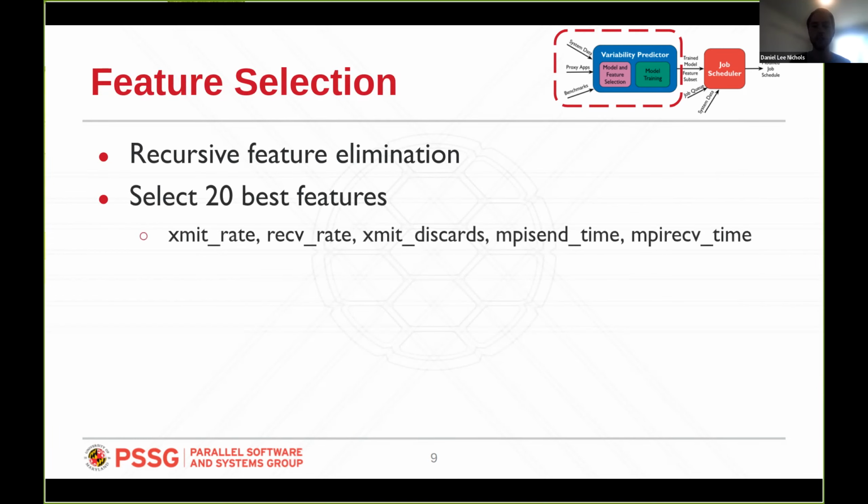And just as an example, these were the top 5 features from our training: the send rates, receive rates, the number of send packets discarded, and the MPI routine times from our network benchmarks. And we do this feature selection for the same reason as I just mentioned, in that we want a very low latency feature collection time when we're making these predictions in the scheduler. We want to be able to collect this data very fast.